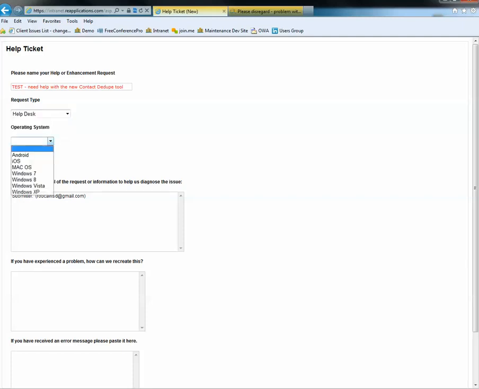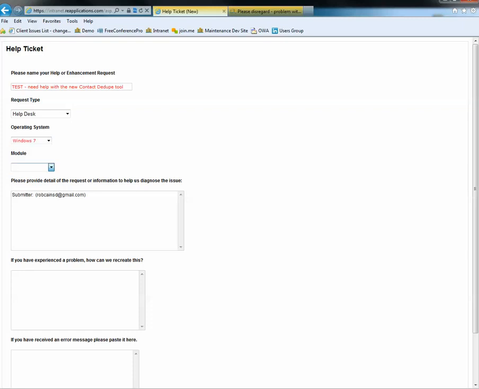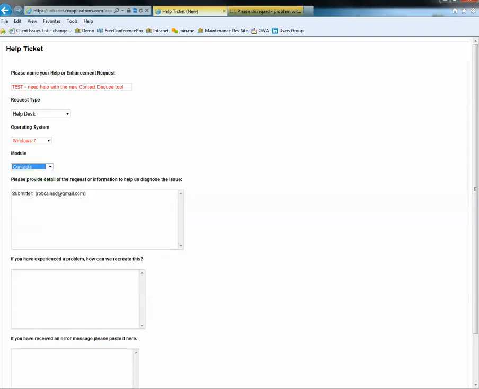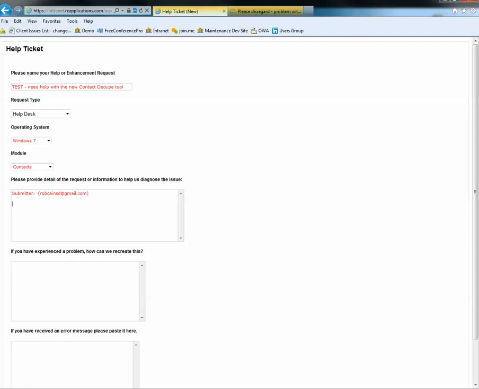What operating system? I'm currently running Windows 7. What module does that pertain to? Well, this pertains to the contact module, but you can see all the various RE Apps modules and components are listed here. The form knows who you are, so it defaults your email address right here in this memo field, but now I can enter more information to describe this. And I'm going to say, having trouble using the new contact dedupe tool, please provide assistance.